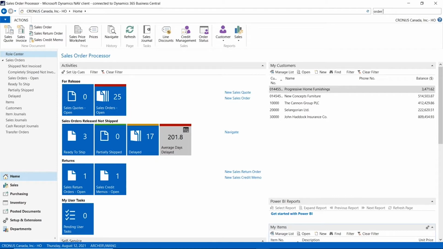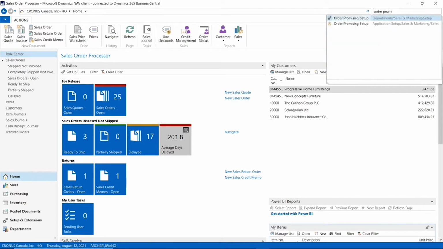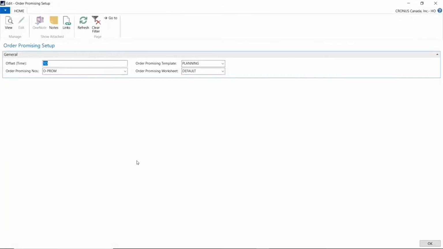The first place you have to set up is the order promising setup. From here, you can set up an offset time. This offset time is used to specify the period you want to wait in order to issue a new purchase order, production order, or transfer order through the planning worksheet. That's kind of like how long you want to wait before you issue a new production order, purchase order, or transfer order through the planning feature.